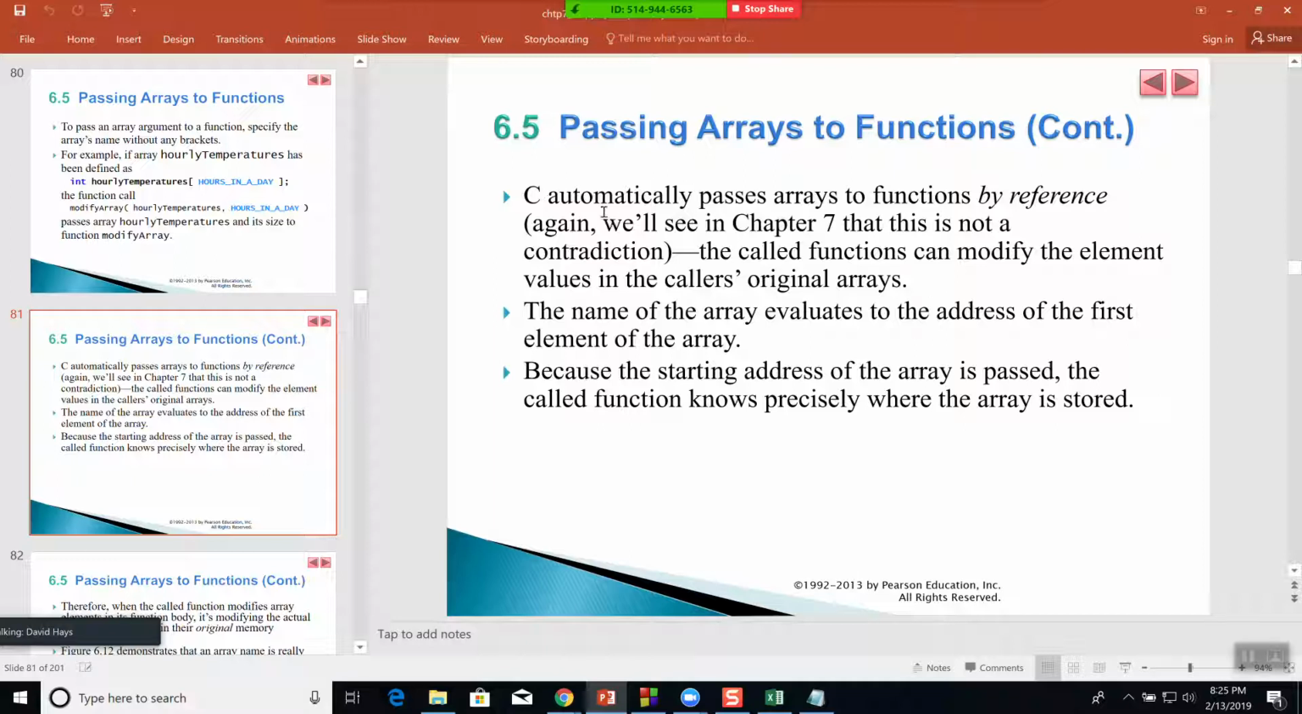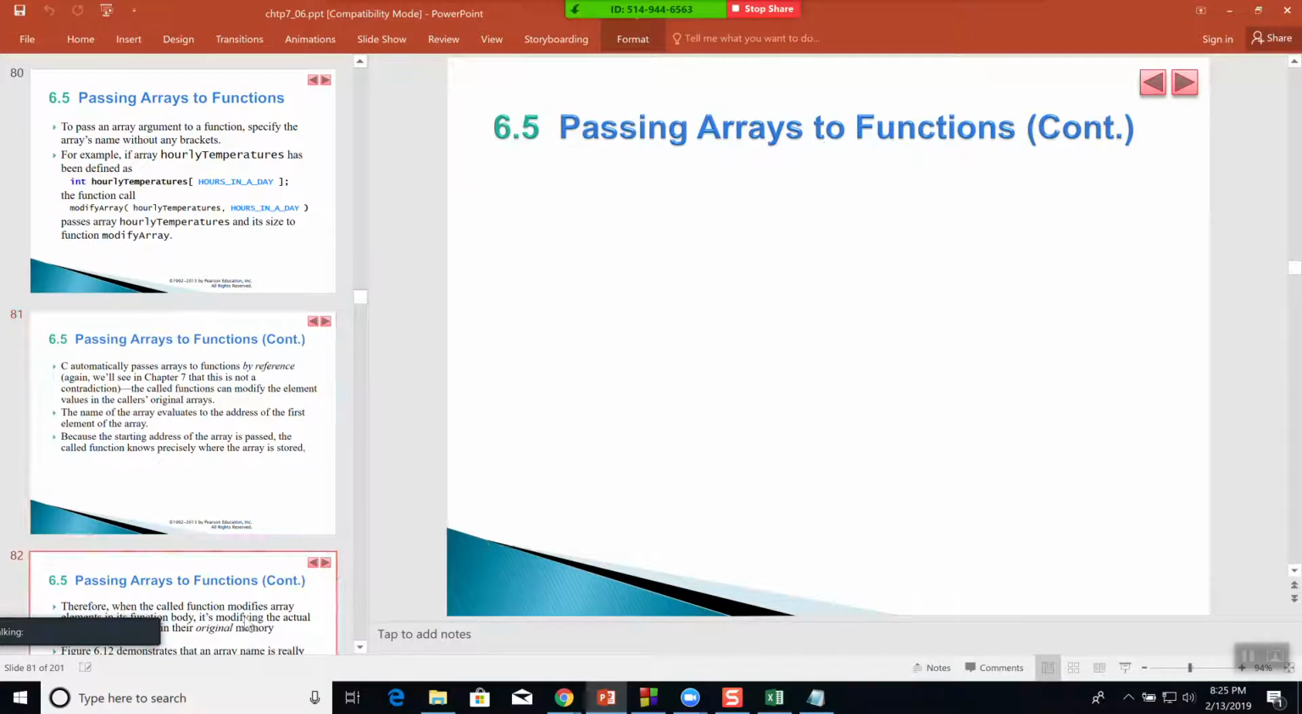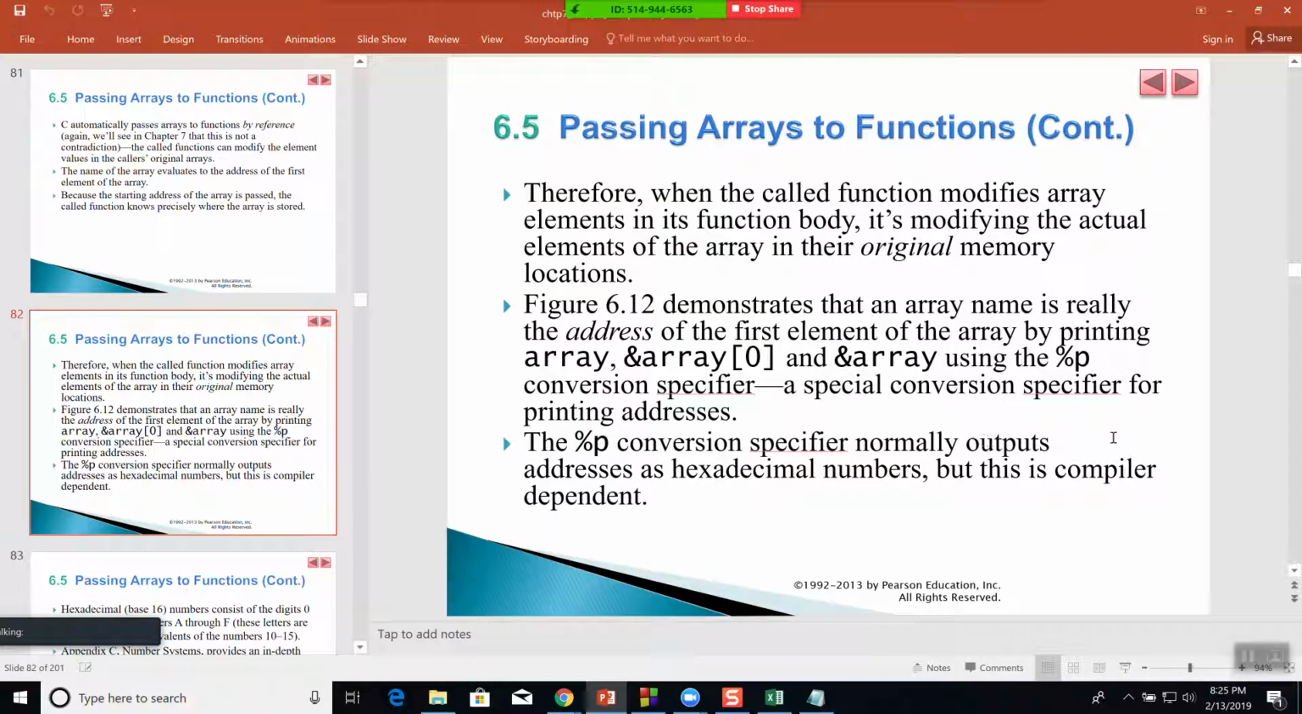And again, most programming languages assume that you want to pass it by reference, just because from a performance standpoint, it just makes sense. Therefore, when the called function modifies array elements in its function body, it's modifying the actual elements of the array in their original memory location. And we'll see that here in a minute.